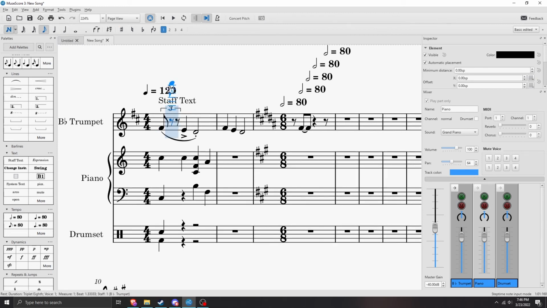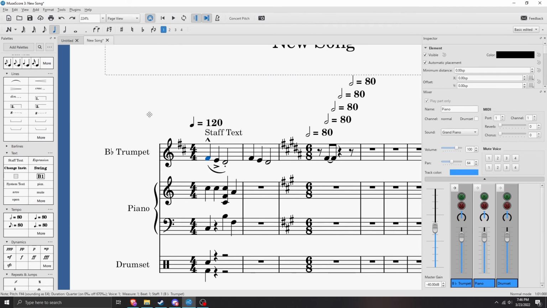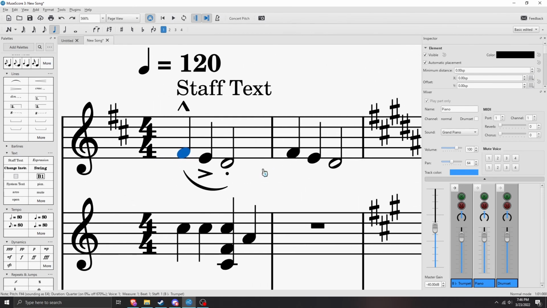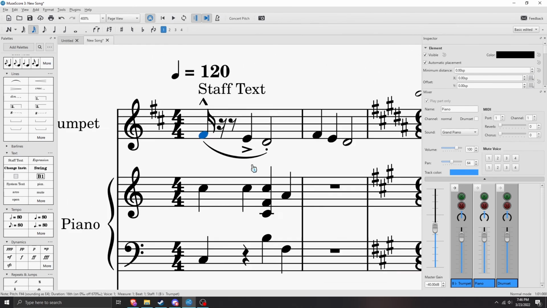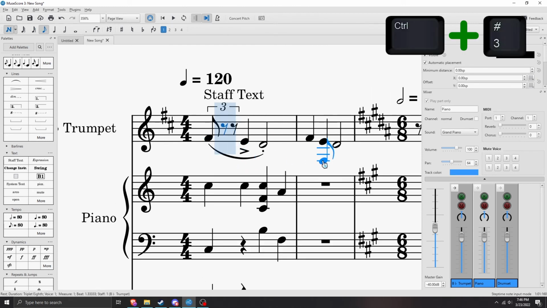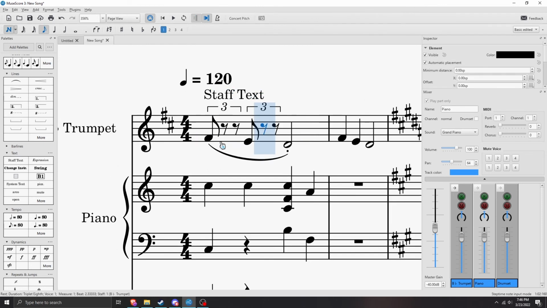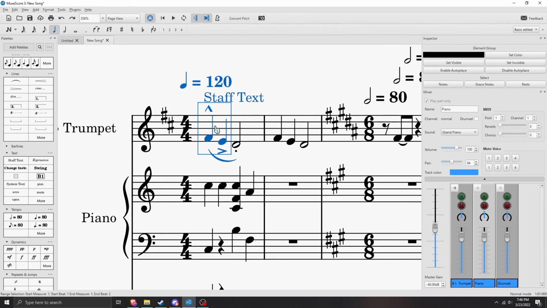Tuplets, these are also very helpful because triplets are notoriously hard. Clicking Control 3 will also give you a triplet on whatever you have selected, but if you have 2 quarter notes selected, it will not add it as one big triplet of quarter notes.